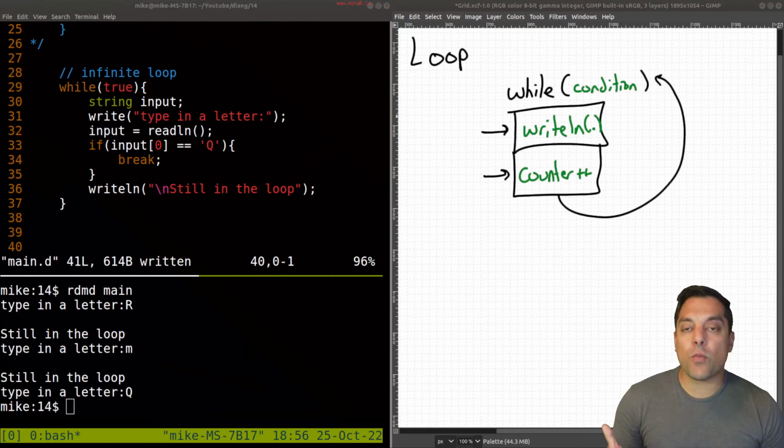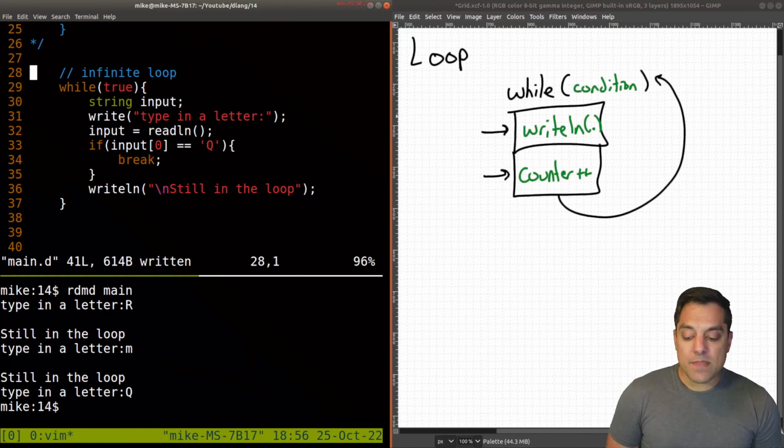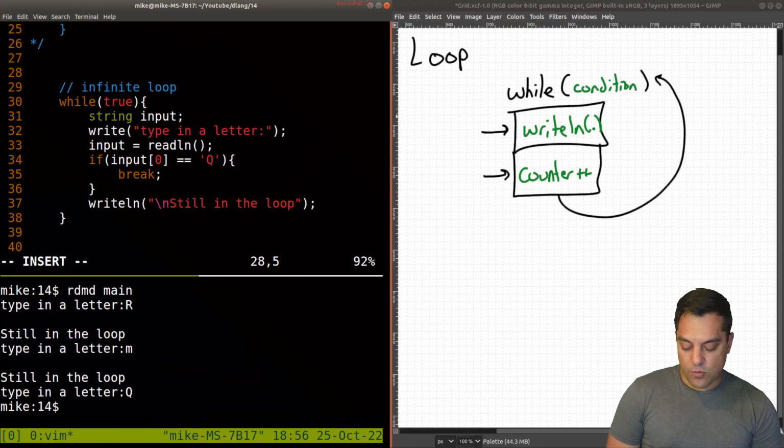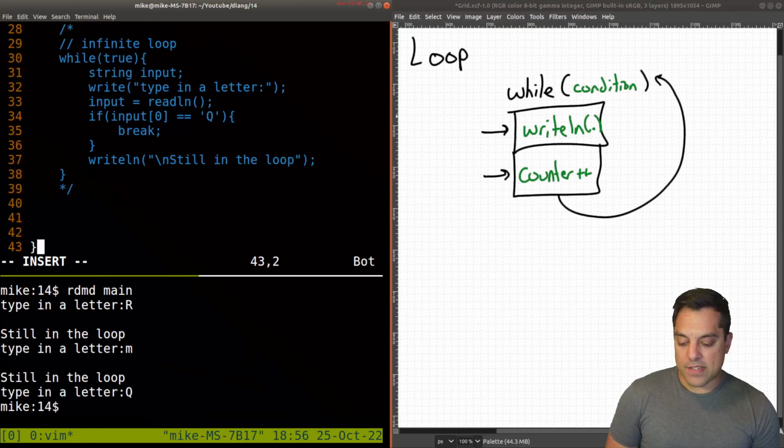And there are a few different ways to use this break statement in instances. Now, there are some different iterations of while loops that we can use. So let's go ahead and comment this out. We'll do another example here.